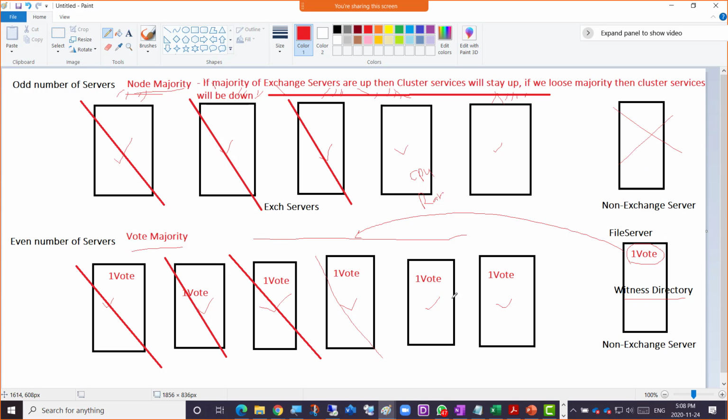It's not. It's needed when you have an even number of servers, because there will be a tie at a certain point when half are down and half are up, and that is a situation that needs to be avoided. Then the witness directory plays its part and says, hey, my vote here is yes, it's still a majority, don't take down any services. Okay, so node majority and vote majority.